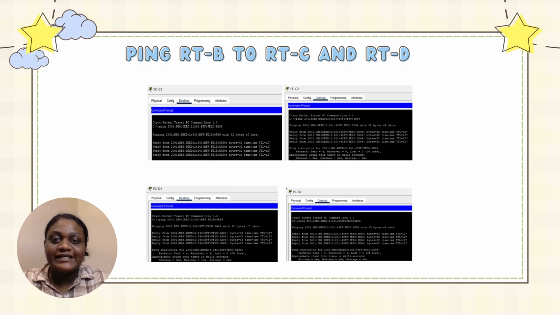So after configuring HSRP and the static route, I tested the network connectivity by performing ping tests. In this slide, you can see the ping results from router RTB, router RTC and router RTD. The successful replies confirm that the routing redundancy configuration is working correctly. This means RTB can communicate with both RTC and RTD networks without any packet loss. The replies show IPv6 packets are reaching the destination successfully, proving that the network is fully operational.